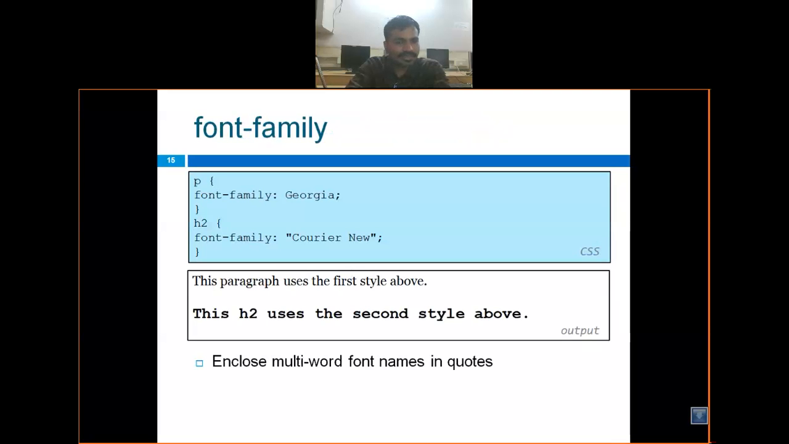So p1 is an example we use. When we specify the properties, always do it within the head tags. In the head tags you specify the paragraph with font-family: Georgia, and the heading h2 with font-family: Courier New. This is a paragraph using the first style above. This is to use the second style above. Just use it as an h2 and specify the property.